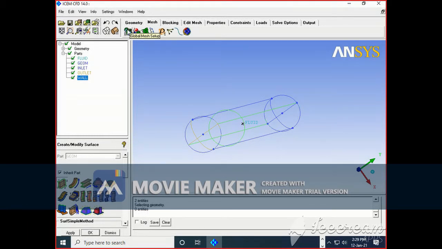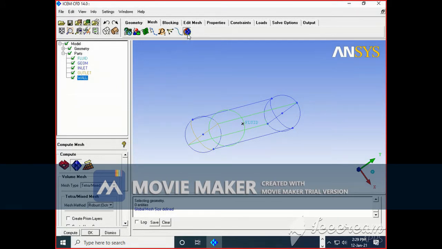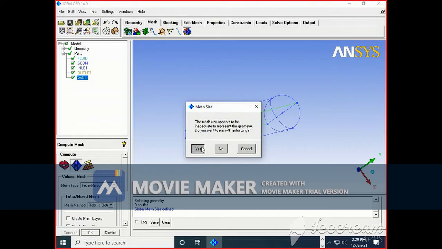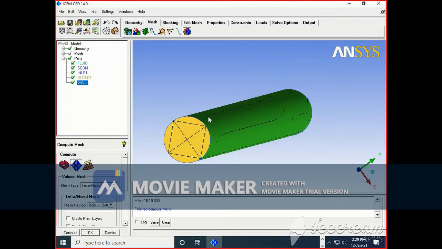Then after that, once your geometry is finished, you can go for mesh. Select the first option, global mesh setup. It is one kind of auto mesh type. The default scale factor is 1, say apply. We will see how, and go for the last option, that is compute mesh. You can see here compute mesh, and go for apply. Now you can see the mesh.